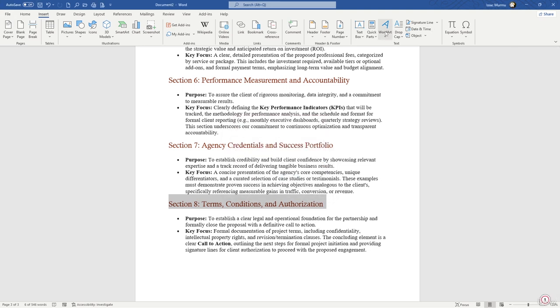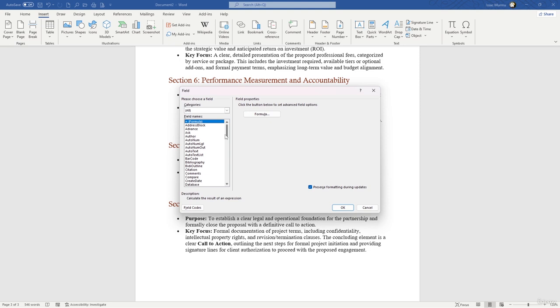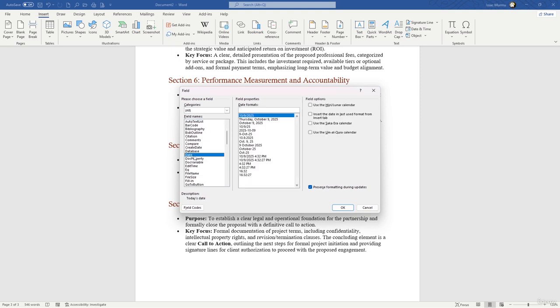So next, use fields for dynamic data like date, client names, or project titles. We can again go to the Insert tab and Quick Parts, Fields, go over here and select the field, and also choose fields such as the date, or author, or document property.